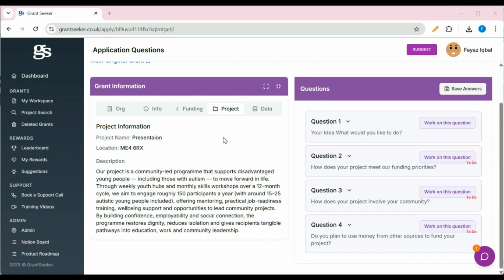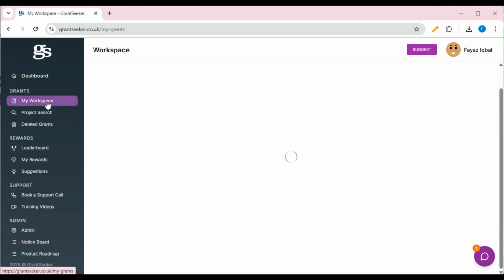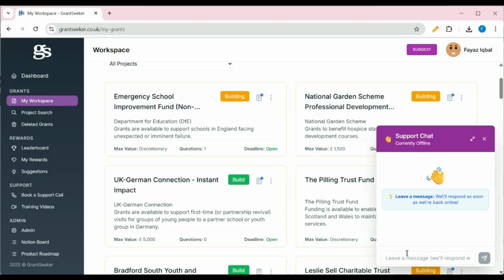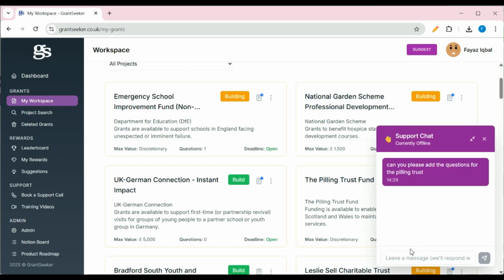One last thing to mention, if you don't see questions available, so if we go back to my workspace, some of these don't have questions allocated to them. So simply go into here, even if they're offline, and just put in there, say can you please add the questions for the Pilgrim Trust, and then we can add them for you. That's one way to do it.